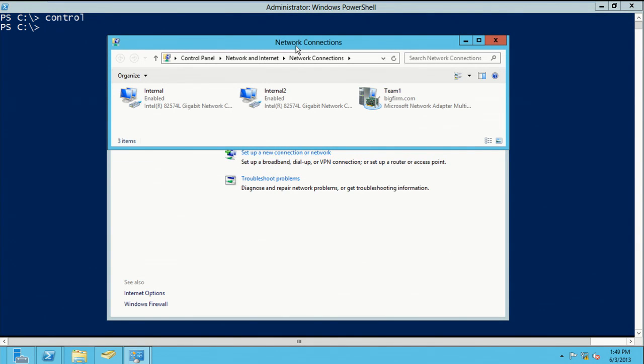Actually, do you know why server has such a goofy interface? It's to make you want to learn PowerShell. Microsoft is doing you a favor. That's why.